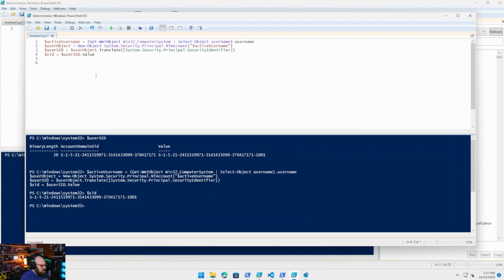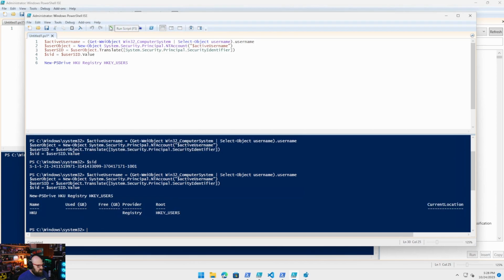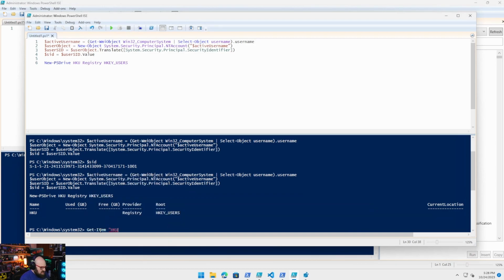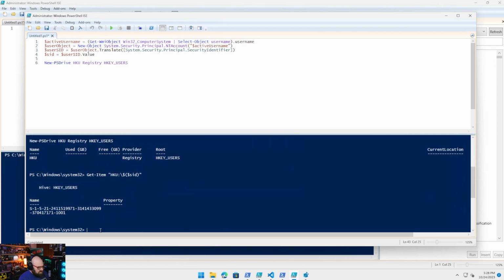Okay, so the first thing we do is we create the HKU drive. So we'll say HKU, registry is the same as HKEY_USERS. Keep it all caps for consistency. Okay. Now what we can do is we can say Get-Item, test to see if it works here, HKU, and we can call our SID. And there we go.